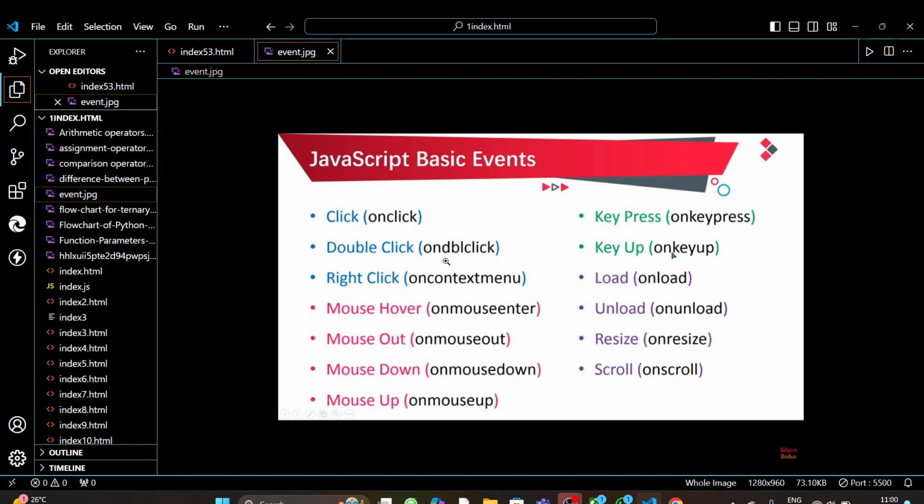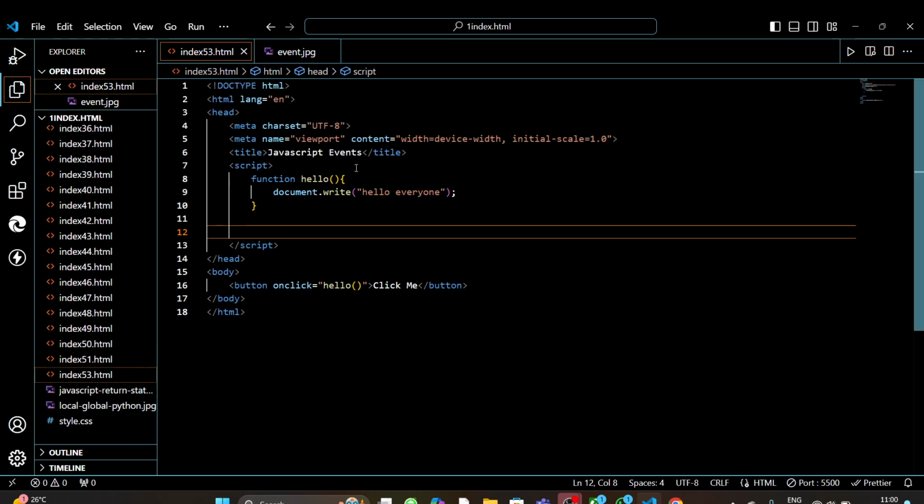For double click, we have ondblclick. For right click, we have to write oncontextmenu. These are the names for these events. We'll see these one by one in our coming videos.